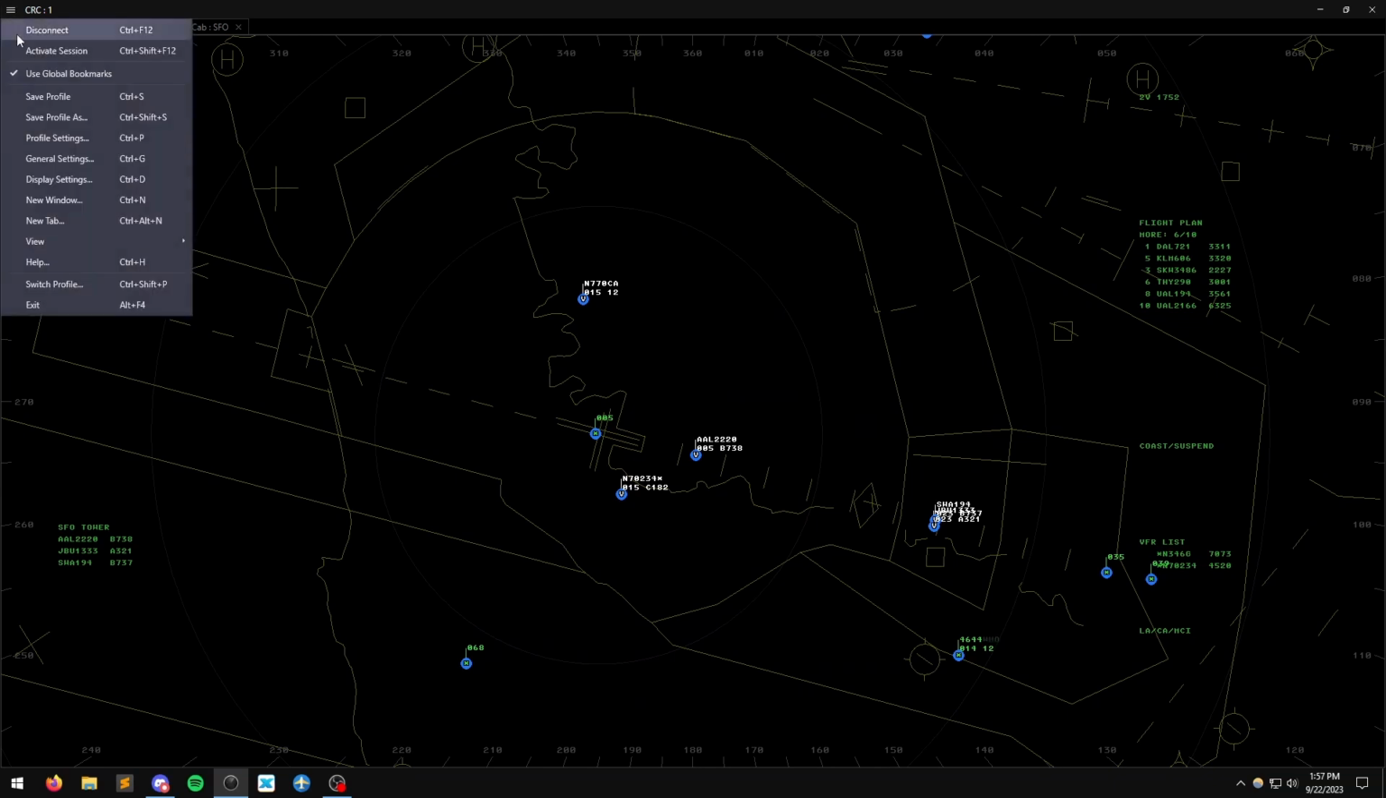For those of you that do not want global bookmarks, simply go to the drop-down menu in the top left and uncheck Use Global Bookmarks. This will disable global bookmarks across windows and make bookmarks unique within each window. Note, this means that if you are in another window, you will not recall the bookmark in the original window where you had set it.